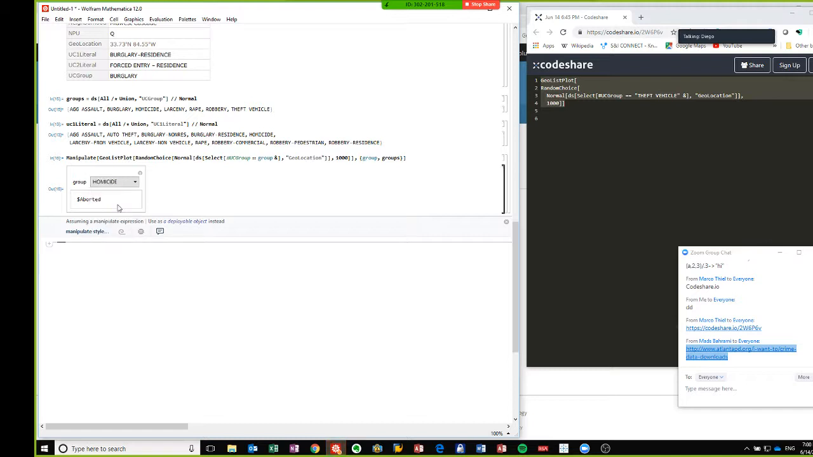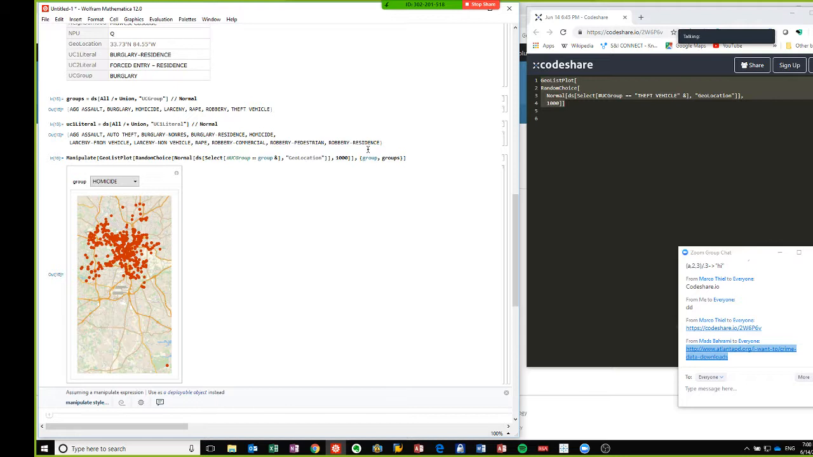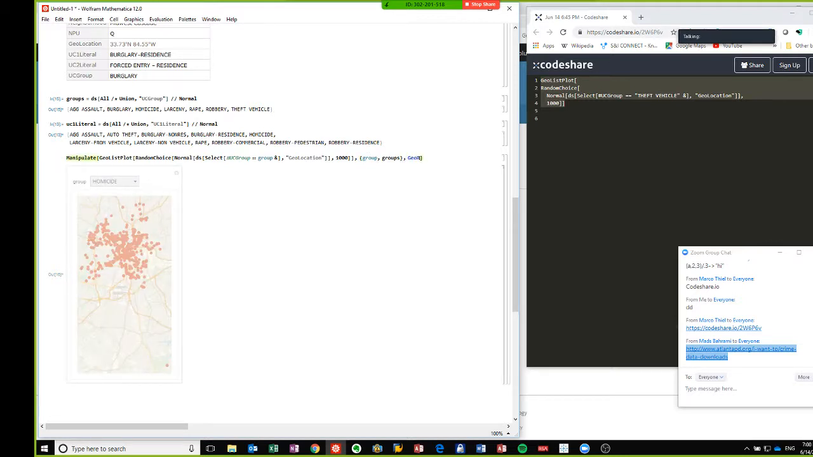For example, homicide. I'm going to change the code a little bit, and we're going to make the geo range always be the same. Sorry, I need to put this in the right place, which will be here inside the... So what we're going to do is, because if not, the chart will change. So we're going to always use the city of Atlanta as the limit.